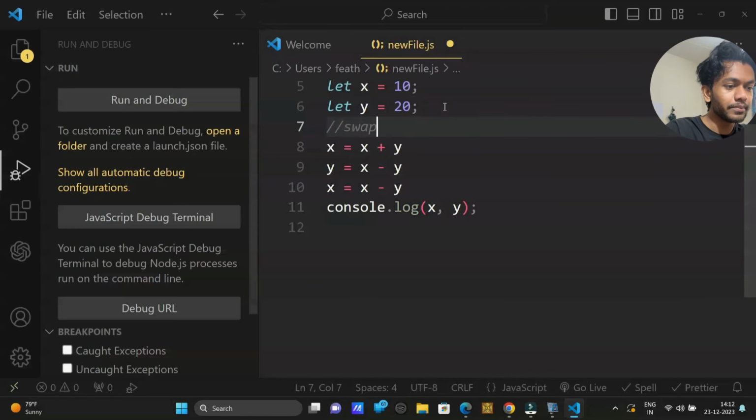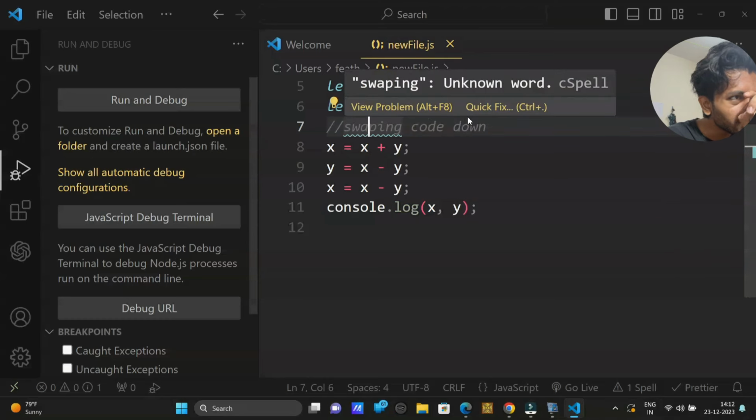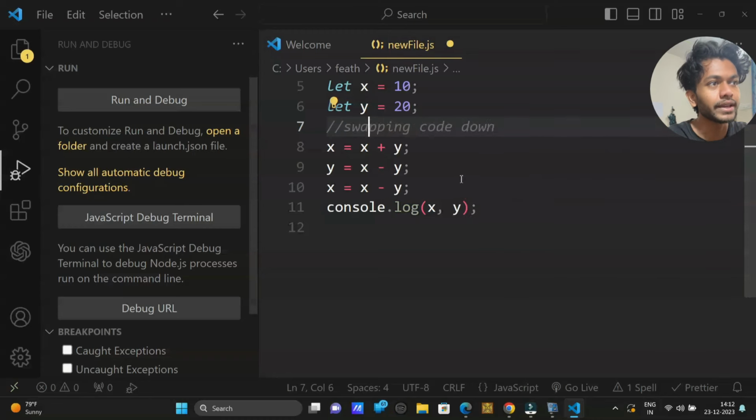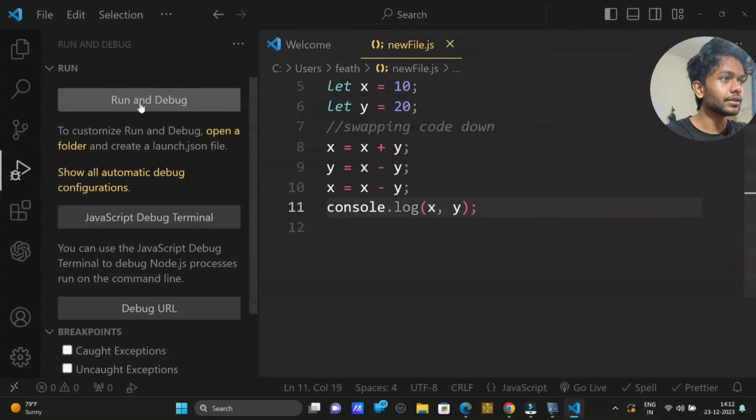Swapping code. Oh sorry, there's a mistake. The swapping spelling is not right. Swapping, yeah, as I told you. So run and debug.